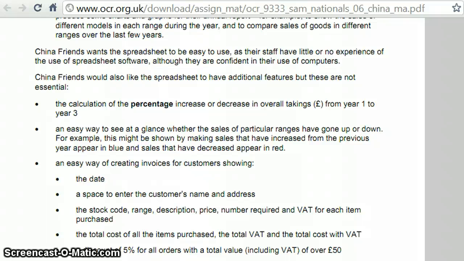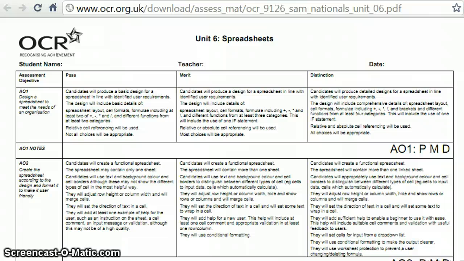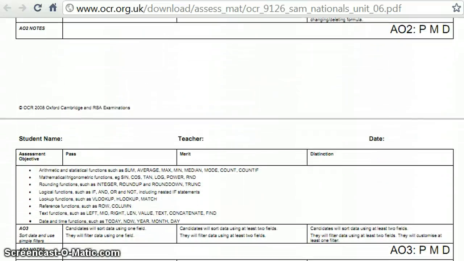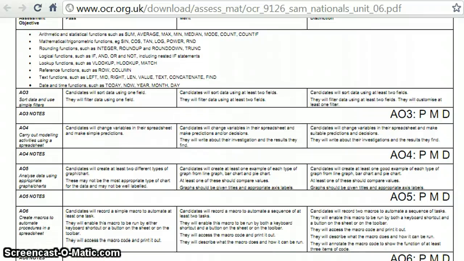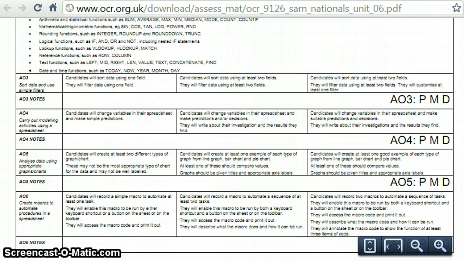And the other thing that we need to look at when we're considering this is just have a quick look at the assessment sheet. Again, there's a link for you on the VLE there. So here are the sections. We need to design the spreadsheet. We need to make the spreadsheet, which is AO2. We then need to sort the data, do some modelling, analyse the data using some graphs, and record a few macros.